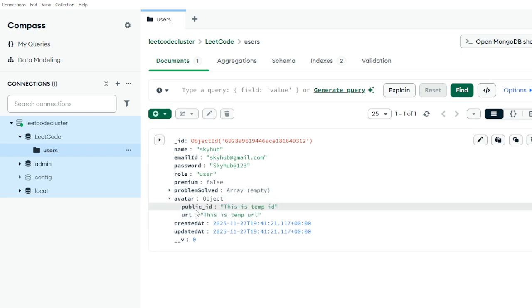Here you can see that inside public id we stored a string, as this is a temporary string, and inside url we stored a temporary url, because this is a required field. Created at and updated at, these two fields are shown here because of our timestamp. We add timestamp in our user model, and at the end there is version.